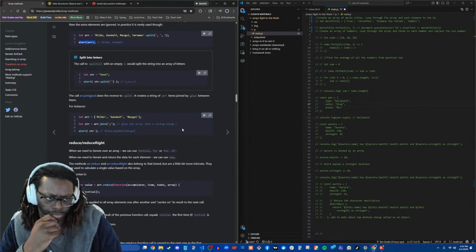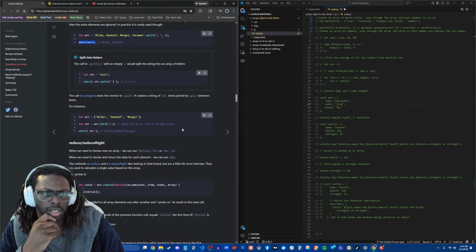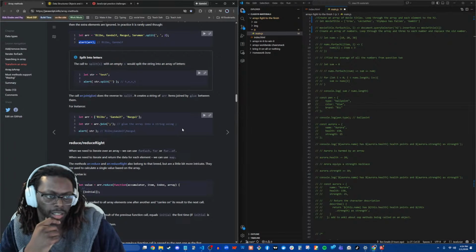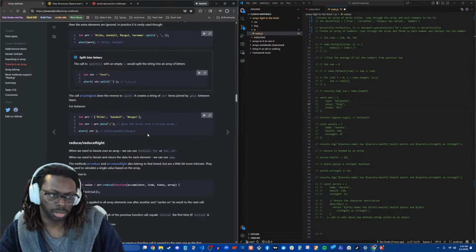The call arr.join(glue) does the reverse of split. I guess that's the join array method. It creates a string of our items joined by glue between them. Let arr be the array that we had before, let str equal arr.join. Glue the array into a string using the semicolon. Alert str. So instead of them having a space, they'll no longer have a space. Okay, cool.